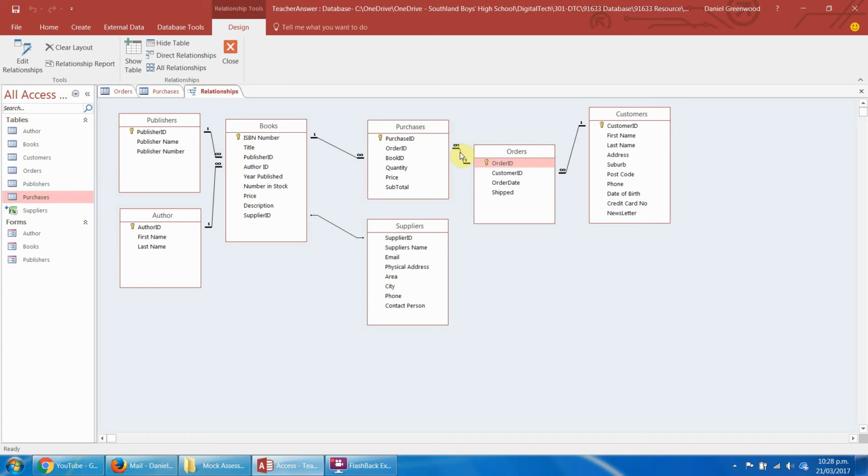So the process is split into two things. We establish the order: it's a new order, who it is, when it happened, and whether it has been shipped. And then from there, we're going to actually add the purchases to that order. So we're making a purchase, linking it to that order, and that's what we're purchasing. And then I've just got some subtotals and stuff here as well.